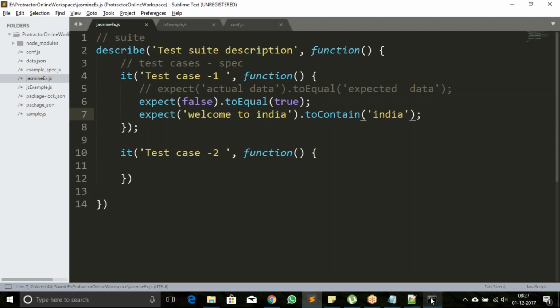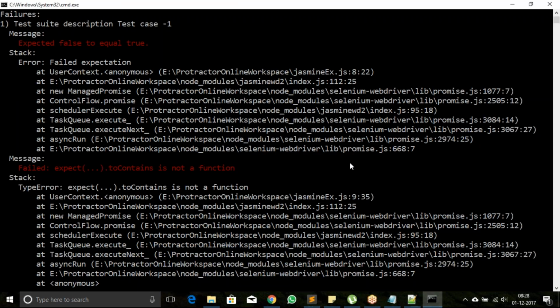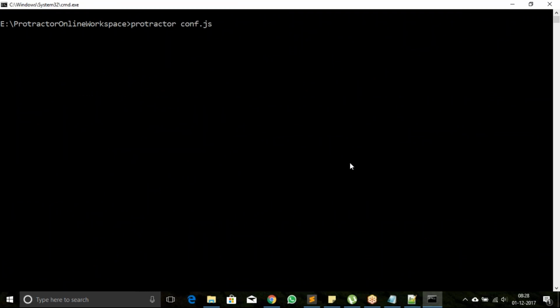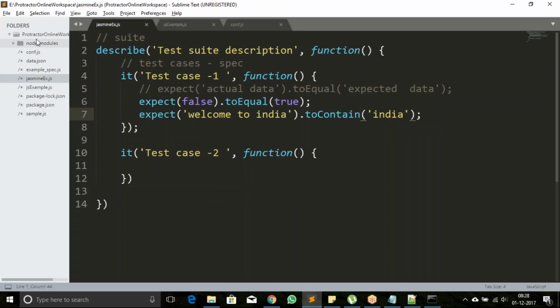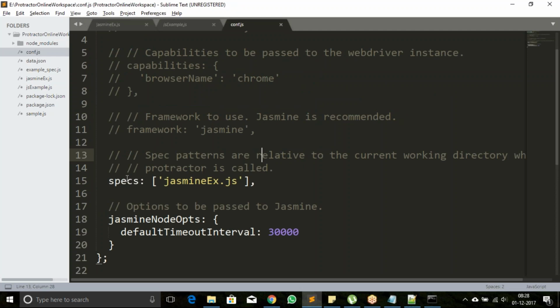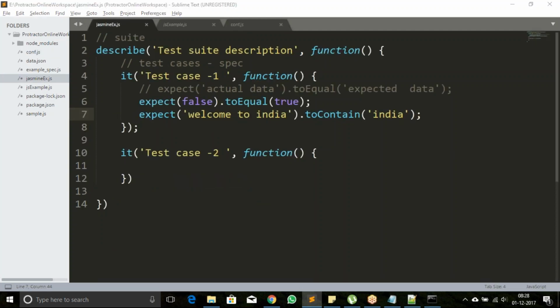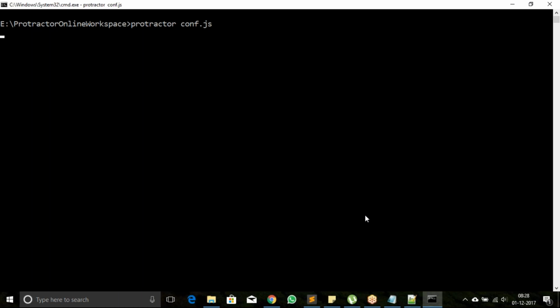So how did you execute this script? The command prompt only, right? Protractor space conf.js. In the configuration file, I have configured the specs attribute, and I gave the Jasmine example.js. This is my Jasmine file. Okay, let me execute.